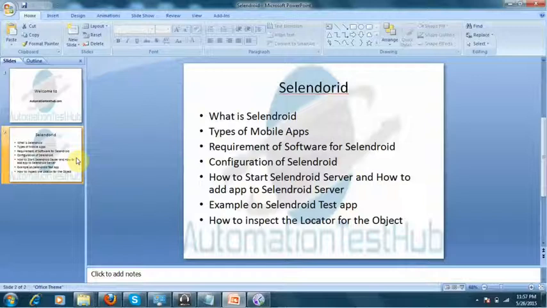So first of all, I would like to know about what is Selendroid. Selendroid is basically an open source tool which is integrated with Selenium WebDriver, through which we can test our mobile applications.